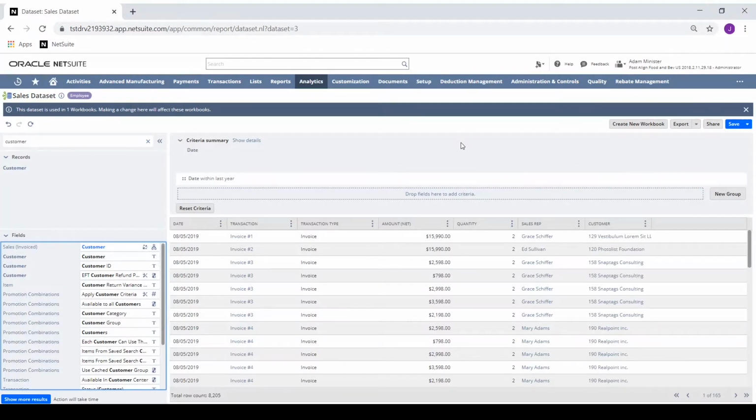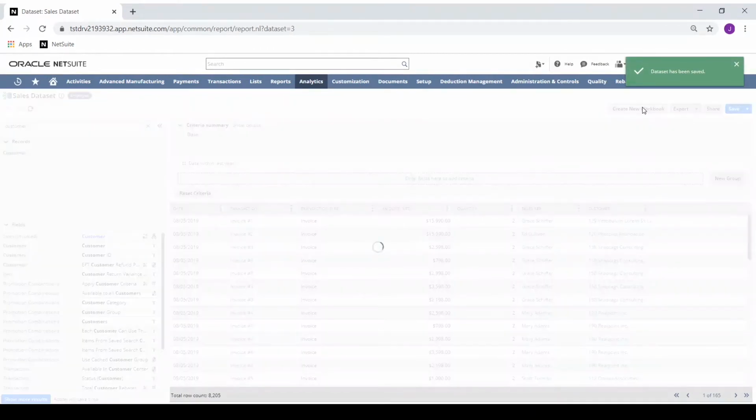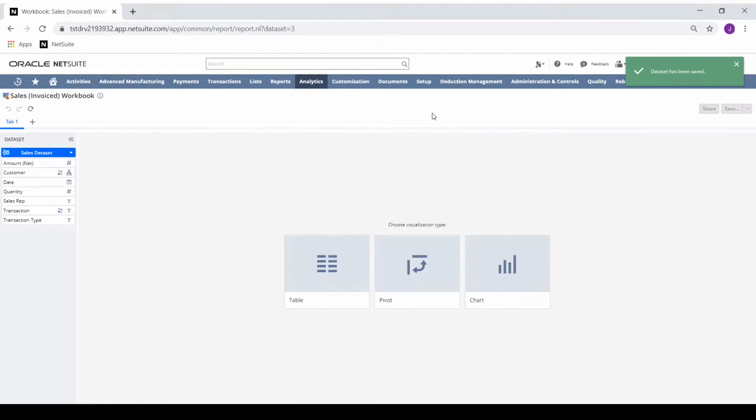Once we're done with the dataset, we can save it and create a workbook from it. This workbook will be based on the dataset that we have just created. When we're creating the workbook, we are given three options of visualization: a table, a pivot table, and a chart. In my example, I'm going to use a pivot table.